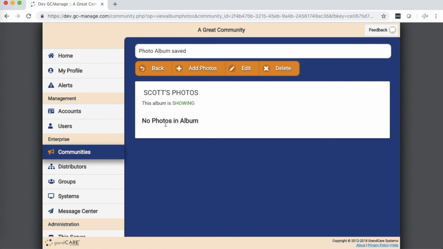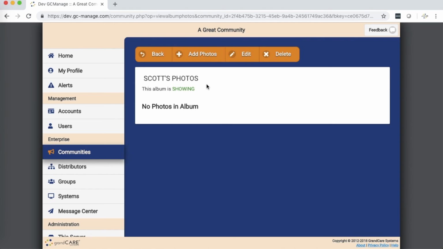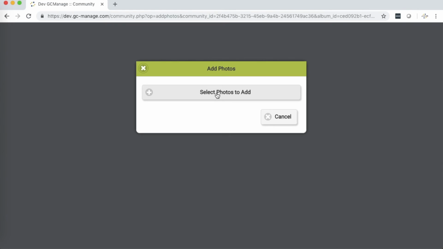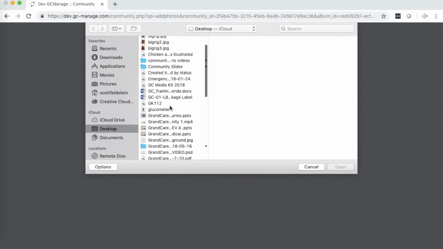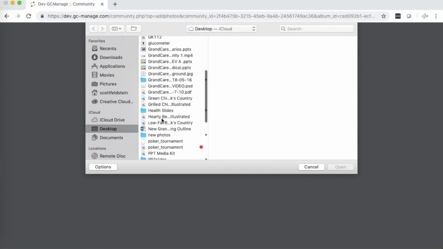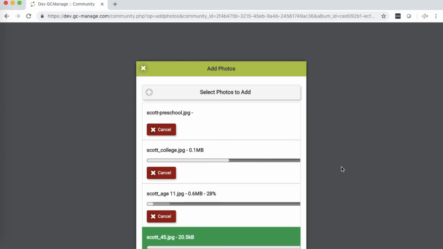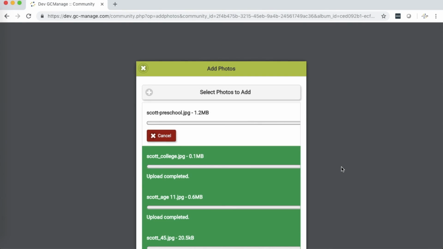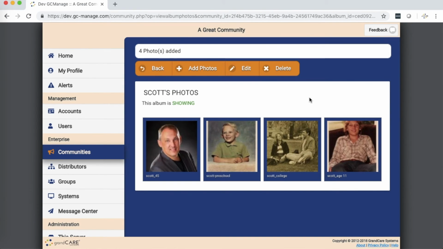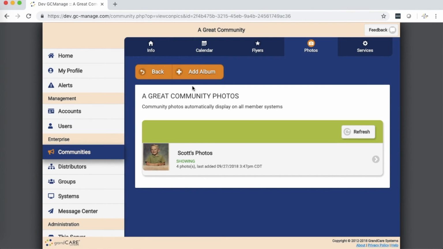And there it is. It says that there are no photos in this album, so let's add some with the Add Photos button. Here we just get to browse our computer for wherever our photos live. And we'll just say we want these photos. And there they go, uploading, and there they are. Simple as that. Now you can see there's our photo album with a little preview of one of the photos. It says that there are 4 photos and when they were last added.